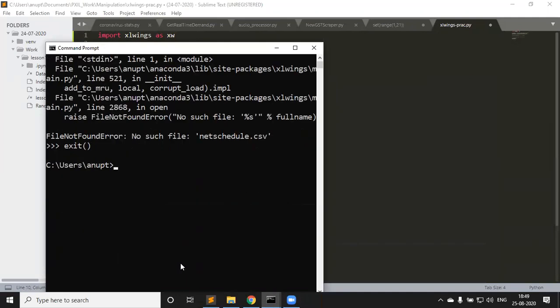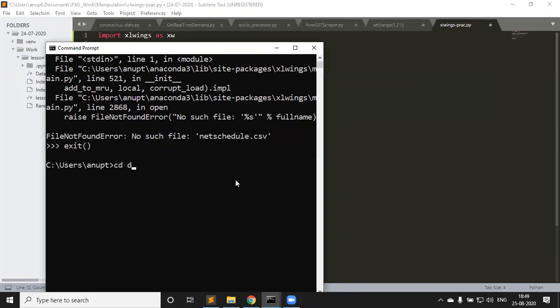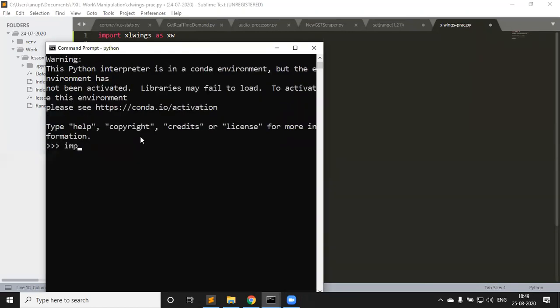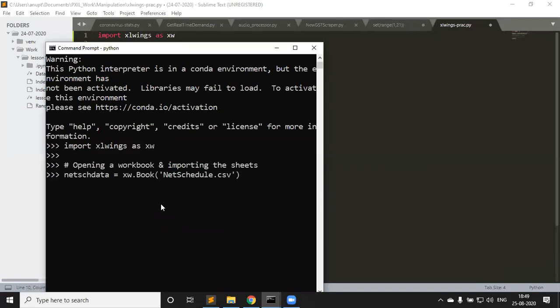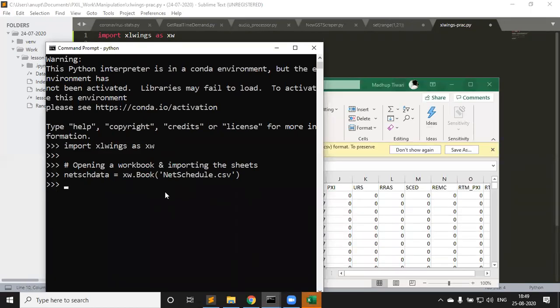Okay, let me close this up and exit it. The thing is that I am not in the folder where that net schedule file exists, so it says no such file. Let me go there once and then run those commands here. So now it opened the correct file, right? Net schedule, the correct one, is open and there is no error.